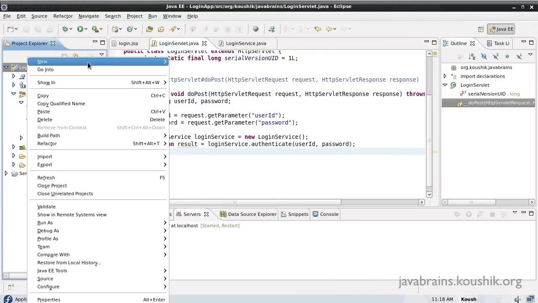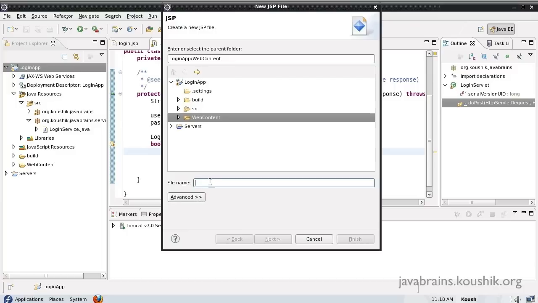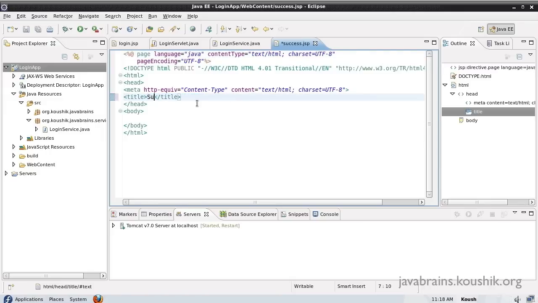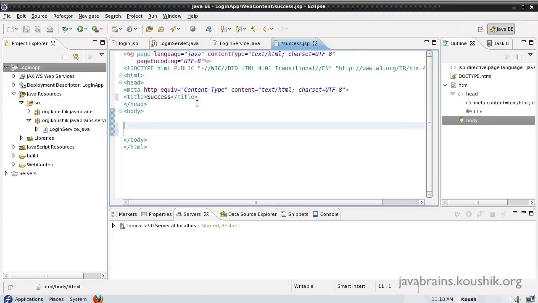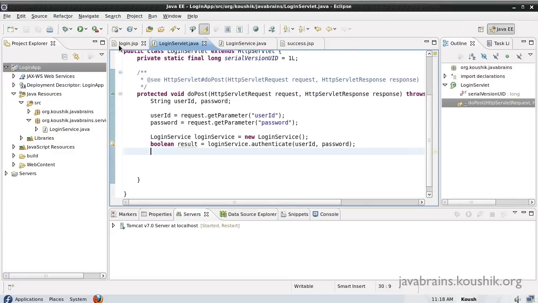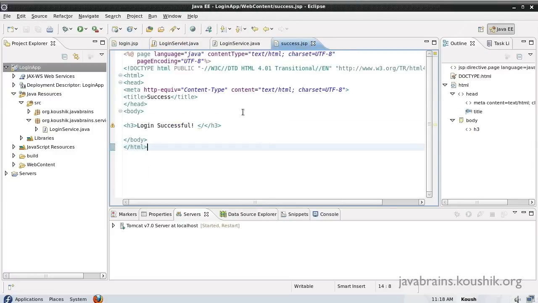So I'll again right-click, new JSP file. I'll call this success.jsp. And I'll change the title here to success. And then I'll add some text here. Login successful. And I'll save this. Okay, so now we have both these JSPs, the login.jsp and the success.jsp, ready.